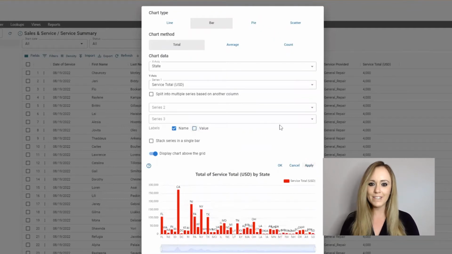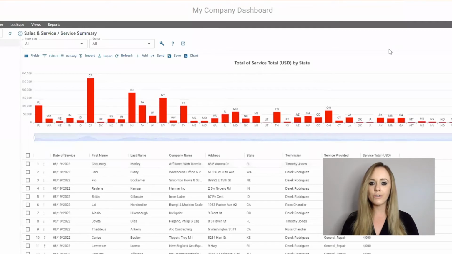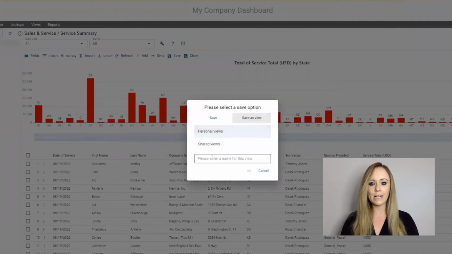I can then save these changes and create a new view. By creating a new view, I am able to always go back to the same chart configuration and see new records automatically update my data. I am going to save this view as total sales by state. Please note, I can choose to share this view with others or just make it a personal view.